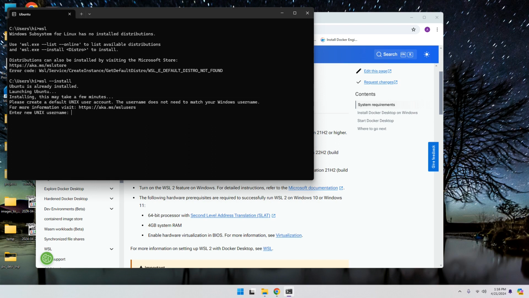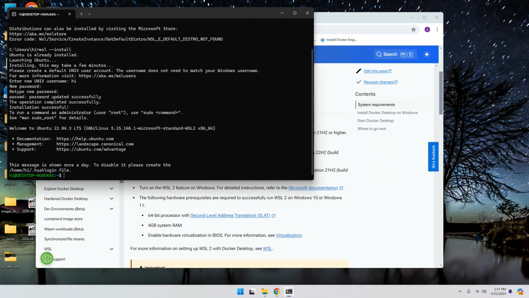Hit enter. Now it's asking to enter a new Unix username. Please create a default Unix username. The username does not need to match your Windows username. I'm going to create my Unix username as hi. Let's type hi. Now you get the message: installation successful. All right, let's exit.